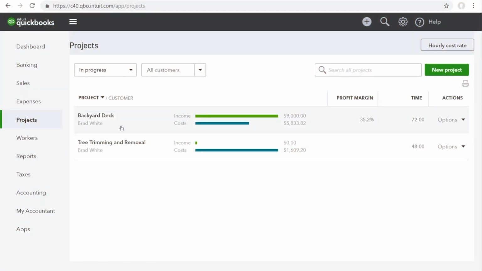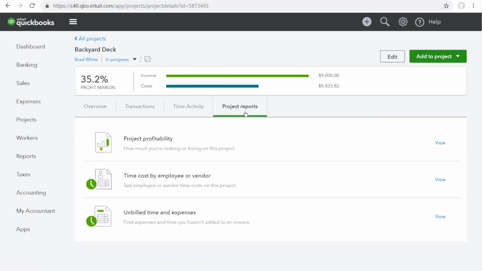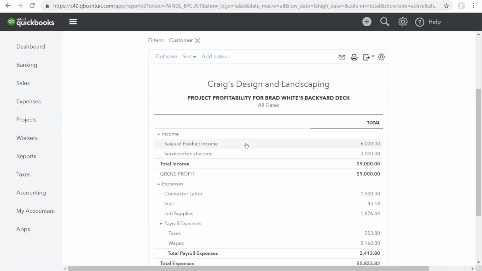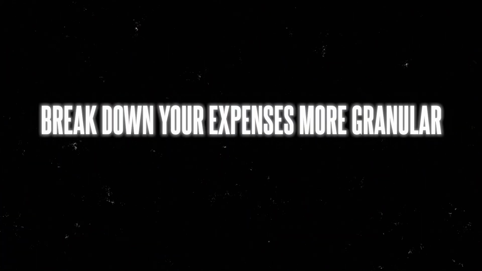So how to generate it? You go into the projects, pick the project that you want to look at the numbers at, you go into reports and find project profitability. How to read it? Well, the total revenue for the project minus total costs, labor, materials, equipment, subcontractors, that adds up to net profit per job. Pro tip here is if you're consistently losing money on jobs, break down your expenses more granular and see where costs are exceeding estimates.